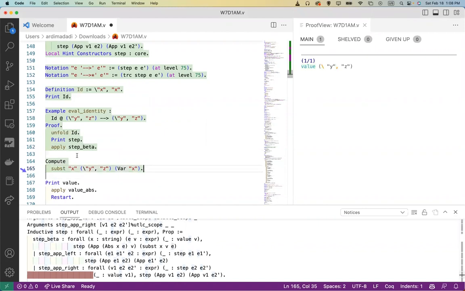We are going to say subst of x and the lambda of yz in the body of x.